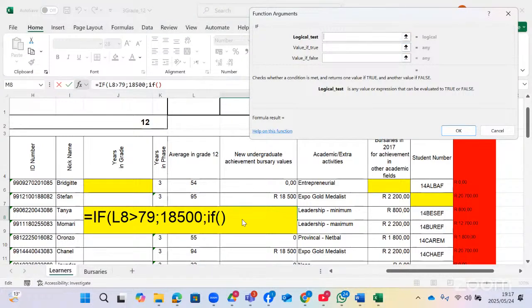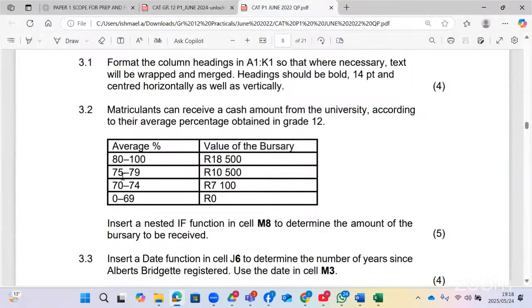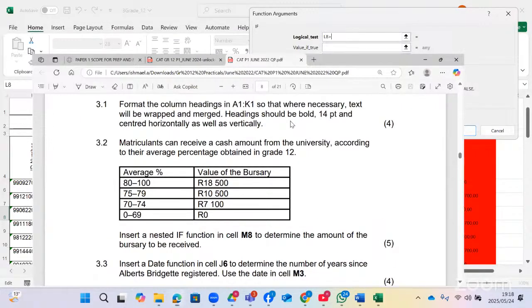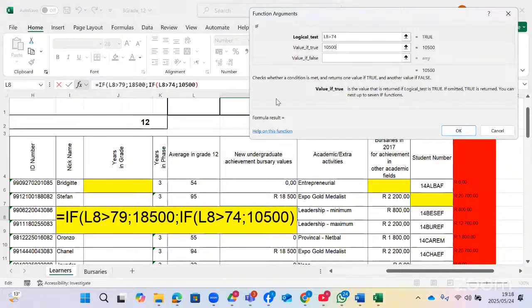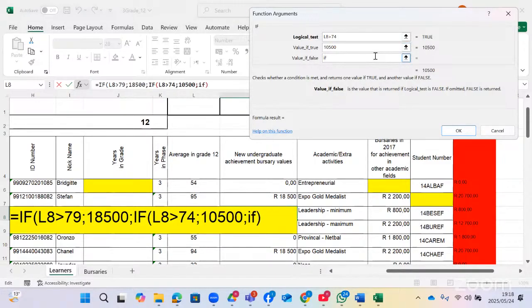You click on L8 again. Greater than, let's check the other mark. It should be greater than, it says 75 to 79. So it should be greater than 74. And then the value if true, we put 10,500. Don't include the rand symbol, please. Then the third one, if you open bracket, inside the value if false, go to the formula bar again, click inside it.